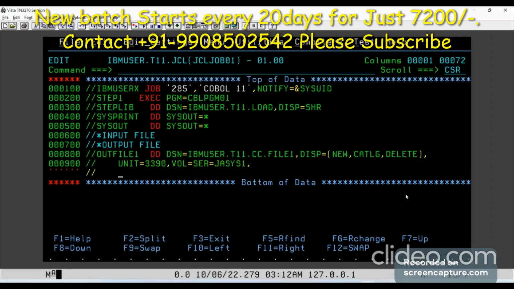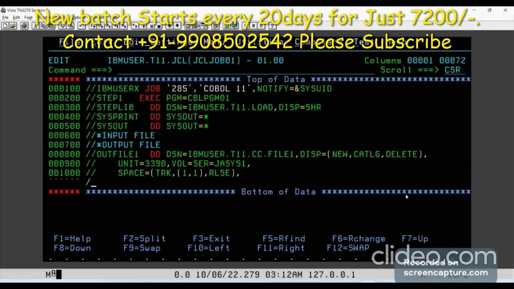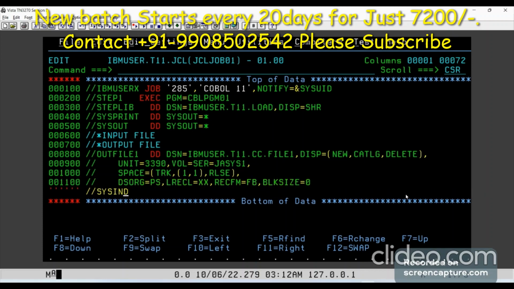Then I have the allocation of space. This is a small program file of 10 or 20 records, guys, so you can allocate track of 1 comma 1. The organization of the file is PS. Record length is the one we are interested in, but I don't know the exact record length here. So I'm going to go for the record format as fixed block, block size as 0.